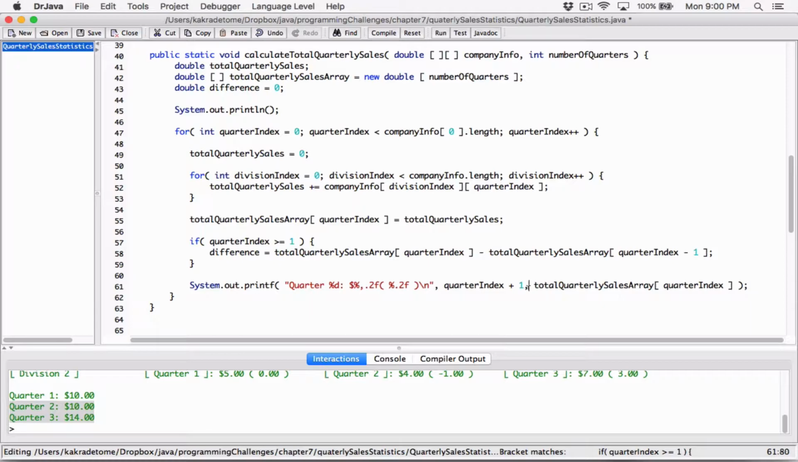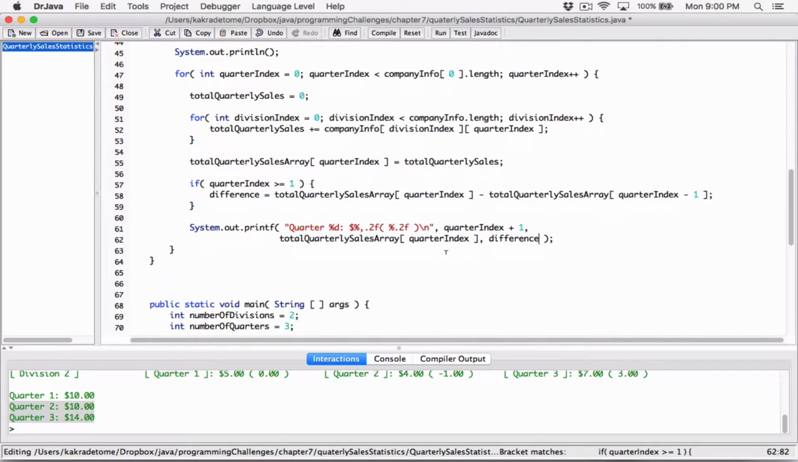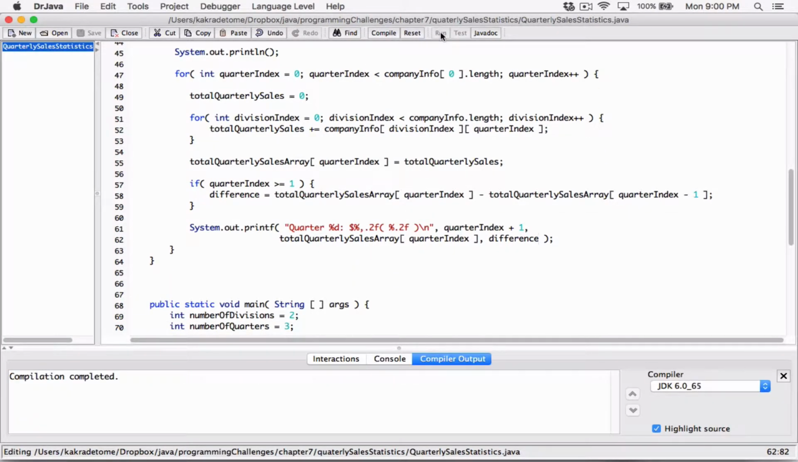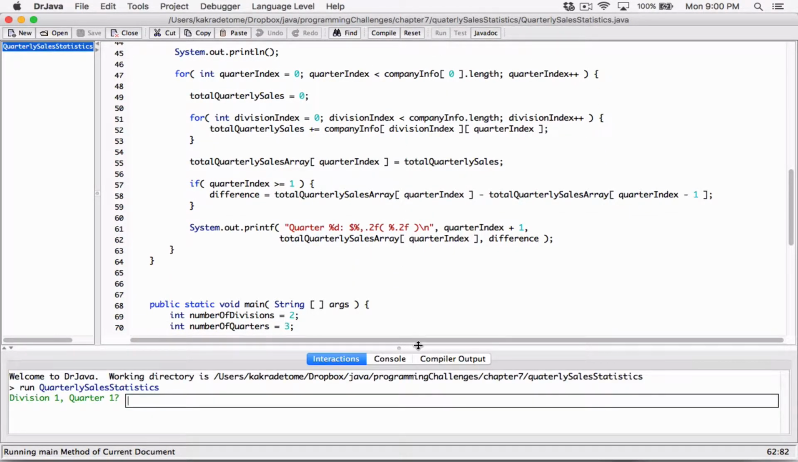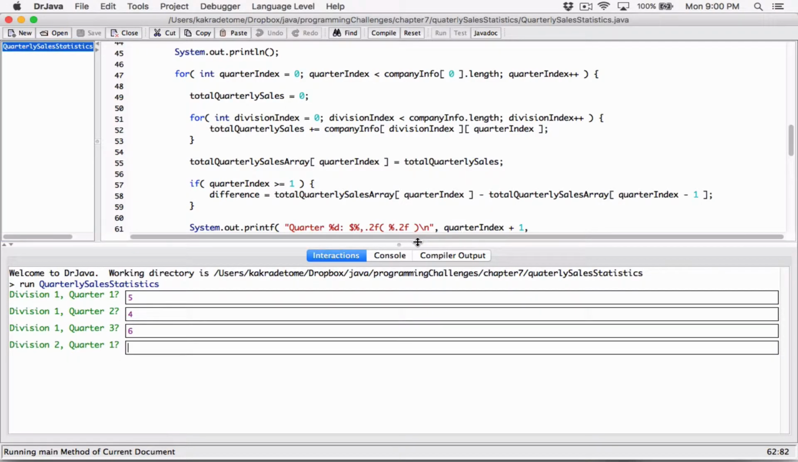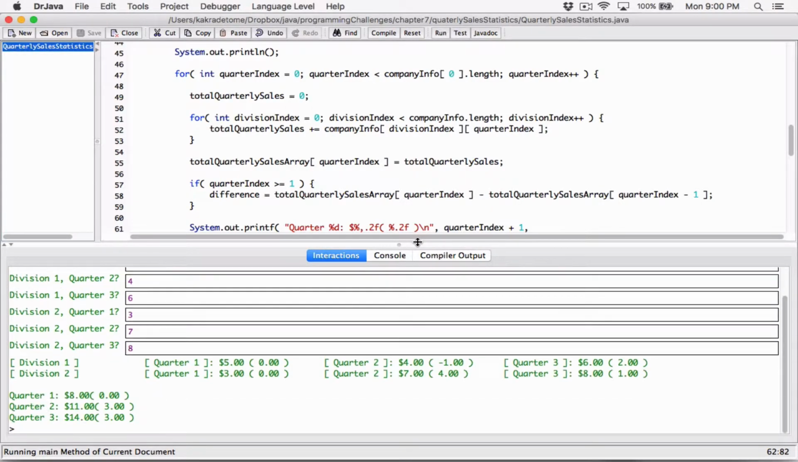Let's just break this line here into 2 after the comma here. And then the next argument that's going to replace this placeholder here is going to be the difference. So difference here. Now let's try this and see. Run. Let's type in some random values. Okay, so let's see if it's working. All right, so it looks like it's working.